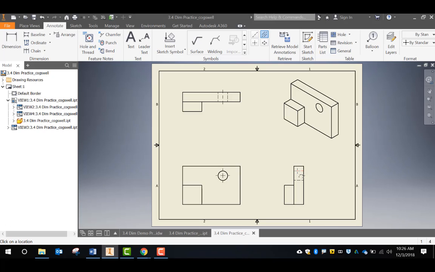I'm going to do it again over here. I'm going to choose the top line, which turned blue, and the bottom line, and our center mark bisector has shown up. Now that we've done our annotation in terms of our center marks, we need to start dimensioning.